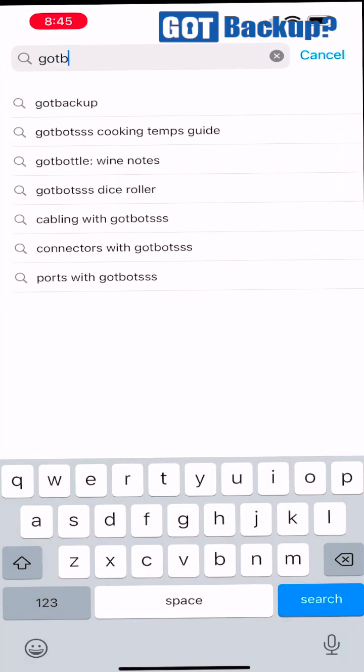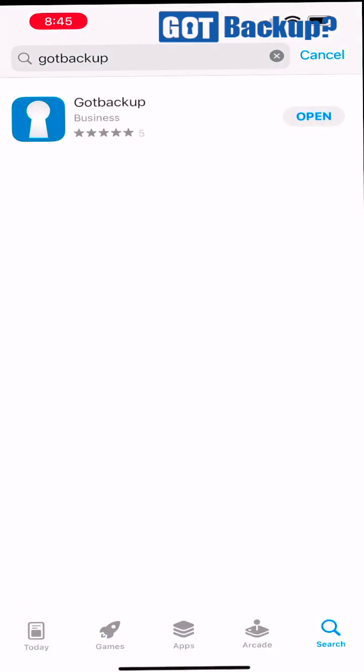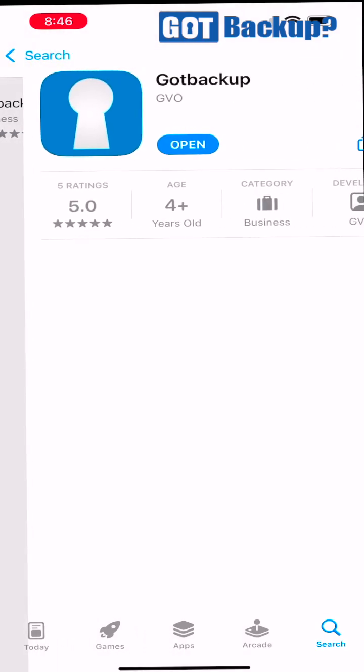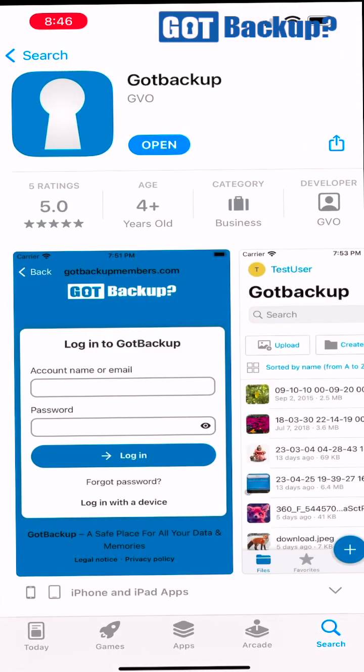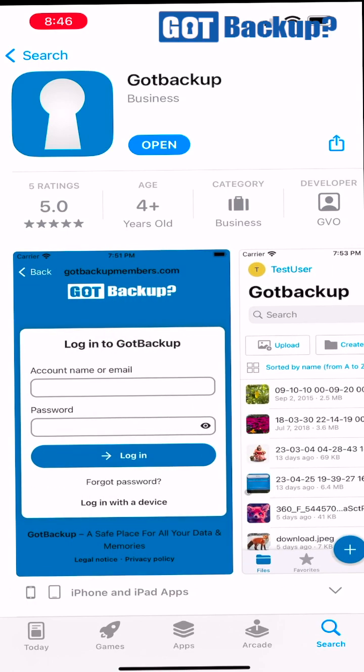You search here for GotBackup, GotBackup. You select it, and there we go. Bam! Right? I already downloaded it, so we're just gonna open it just to show you what it looks like. You click on it, and then you get to see all the information you need about the app and what it does. So here we go.